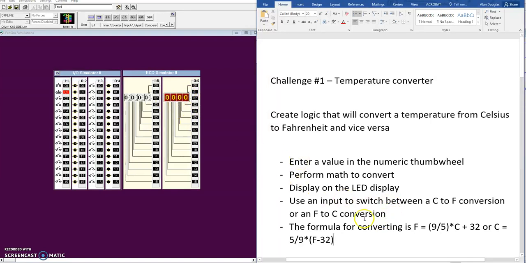I'm giving you the formulas for these. So basically, a degree Fahrenheit is equal to 9 divided by 5, or 1.8, times the temperature in Celsius plus 32, or the opposite of that, Celsius is equal to the temperature in Fahrenheit minus 32 multiplied by 5 over 9. So that is the formula for converting temperature from Celsius to Fahrenheit and back and forth.